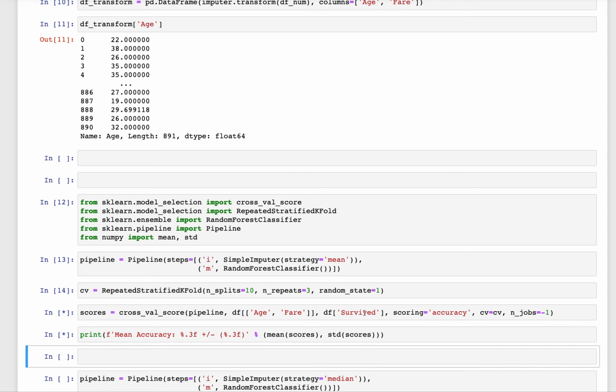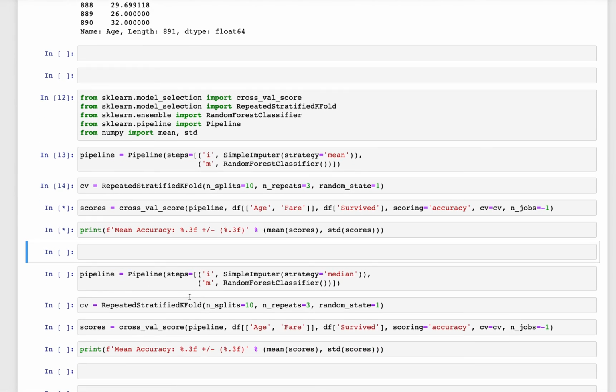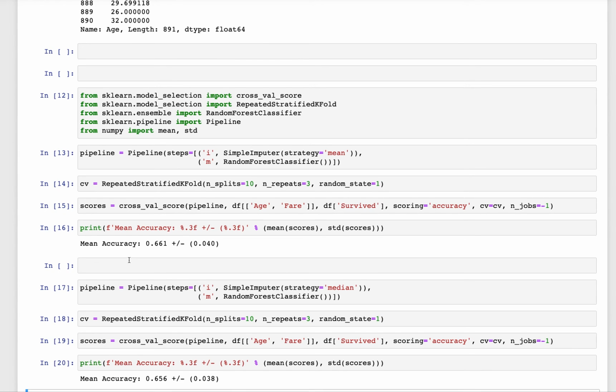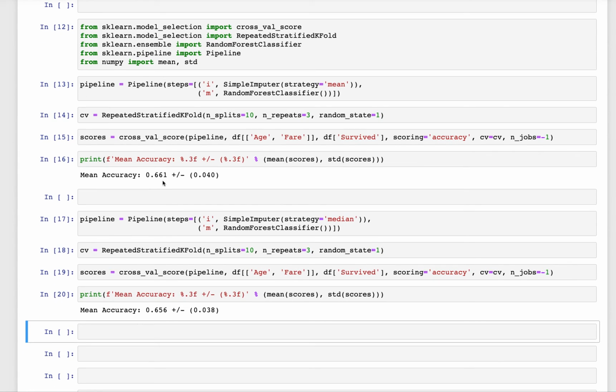So let's see how the score distribution looks. And I will also run the same thing with the median value. So let's see how things look. As you can see, with the mean value we are getting an average accuracy of 0.66, but with the median value we are getting slightly worse performance. So using this kind of technique, you can choose which strategy is working for you.